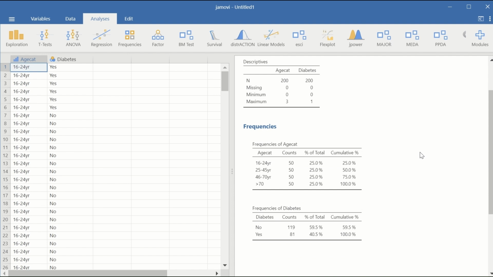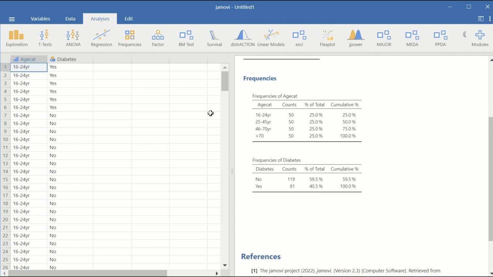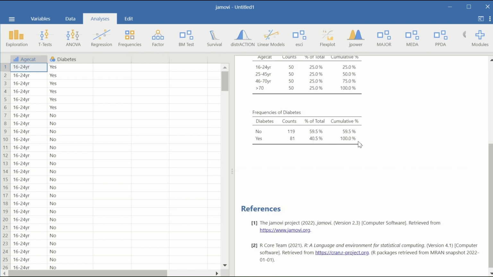The second table shows the frequencies in each category. As we have 4 categories here, there are 50 individuals or cases in each category. For the binary outcome, which is diabetes, there are 81 cases of those who have diabetes and 119 without diabetes. So those who do not have diabetes have a higher proportion.